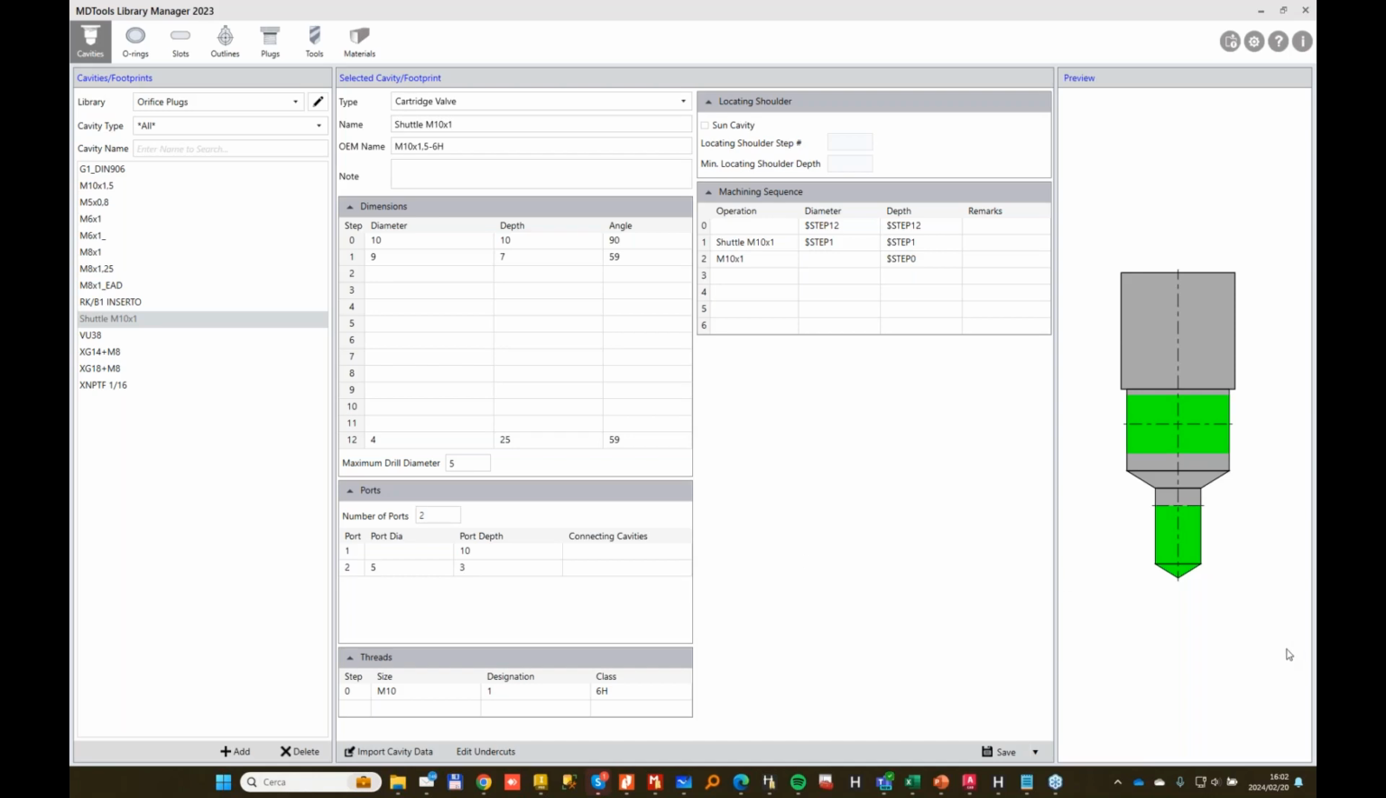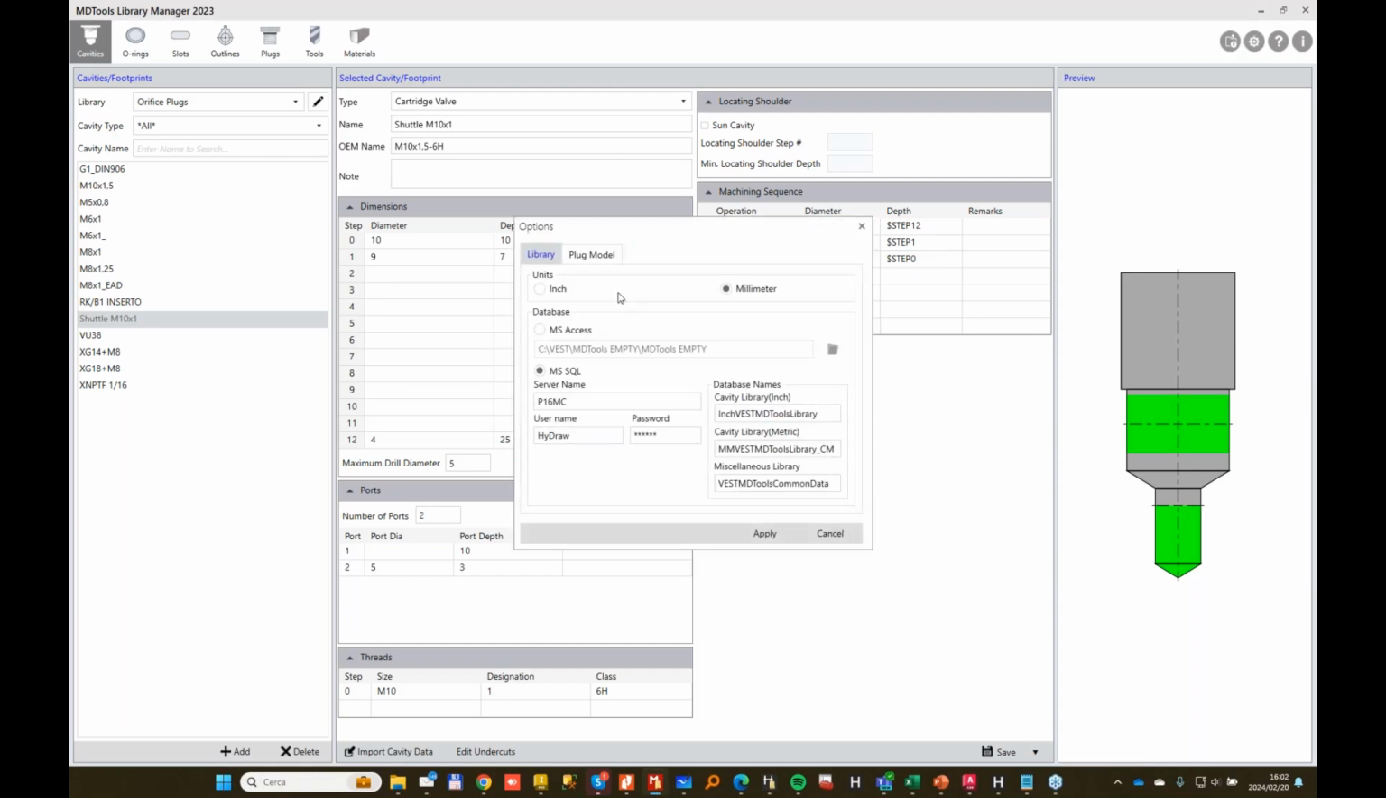We have customers that built a library from scratch that has nothing to do with the standard library. So if you are interested in this process, if you want to have a clean library, we will be able to provide you a clean library to start with.